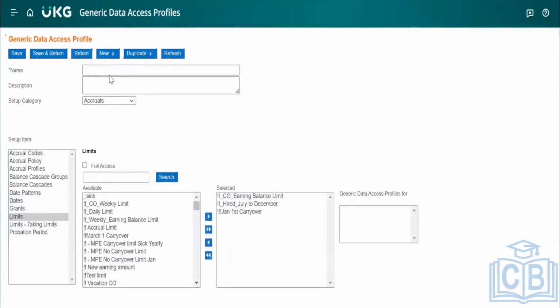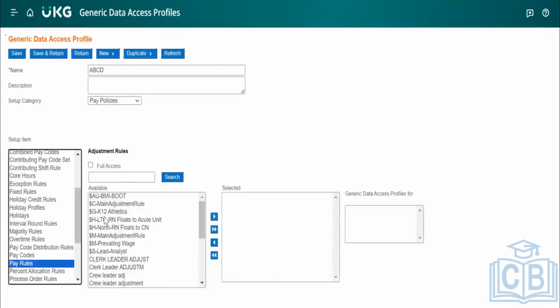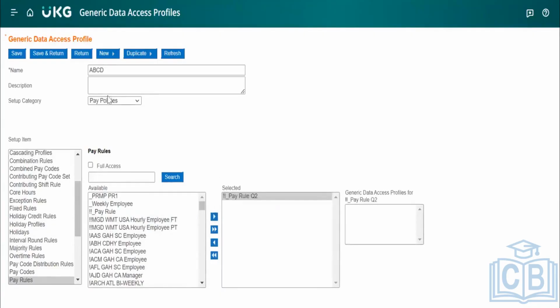Now, if you save it, whatever A, B, C profile, someone will have A, B, C, D, GDAP. They will have the access of all those things. Now, if you have created a new work rule, what will you do? You will go to pay policy. You will select the payroll. You will move the respective payroll to the right-hand side. Now, the person who has the ABC profile, access profile GDAP, that person will have the access to this payroll.